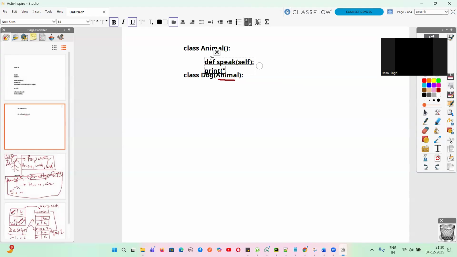Now this method is present in the parent class. Yes or no, guys? Now this is a child class. It is also having a method. Let's suppose bark. This is a method which is present for the child class. Now we are writing print bark.